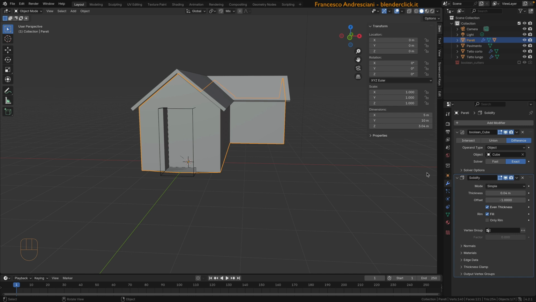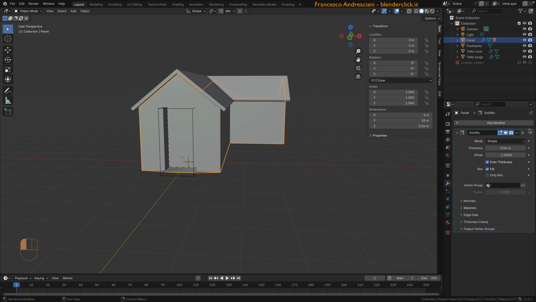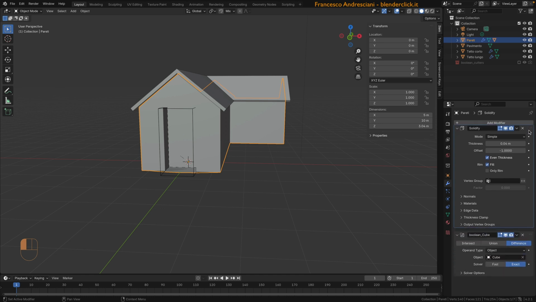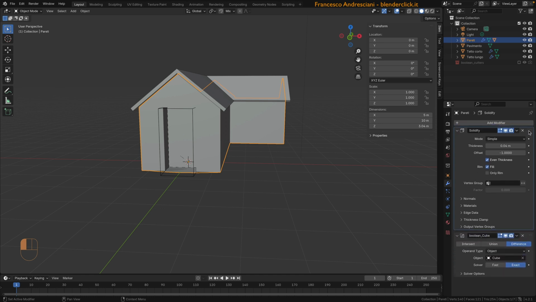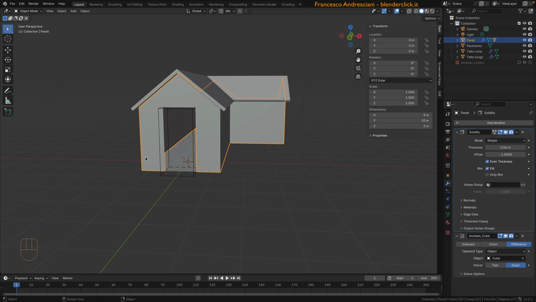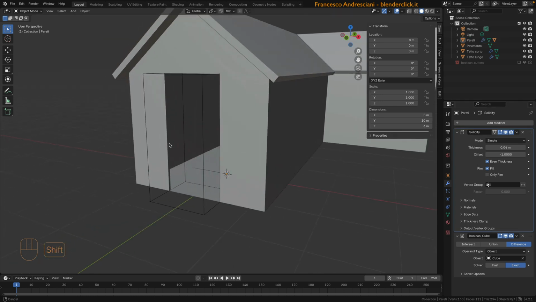Here we remember that the modifiers actually have an order of application. Because the Boolean comes first, Solidify is only applied after that. So what we are going to do is drag the modifier above, to make sure that the wall thickness is given first and then the subtraction is applied. Here it is now. What appears is a real gap in a wall.